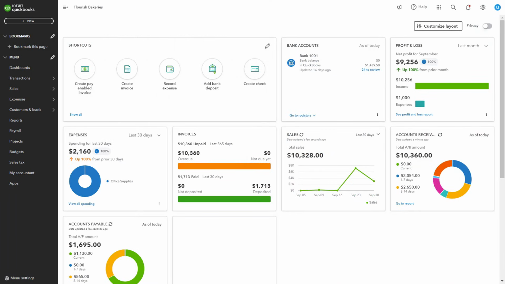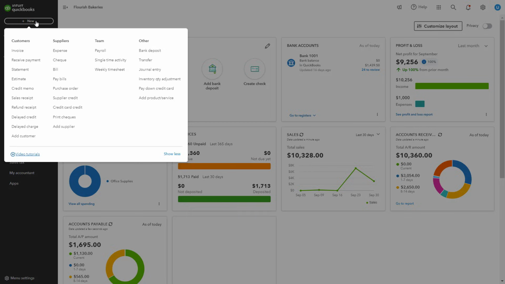When you receive a refund or credit from a vendor, it's important to record it in QBO. This credit can later be applied to a future bill or used to adjust the vendor's balance. To record a vendor credit, navigate to the vendor credit entry form by clicking on the plus New button in the upper left corner of the dashboard and then selecting Supplier Vendor Credit under the Vendor Suppliers column.